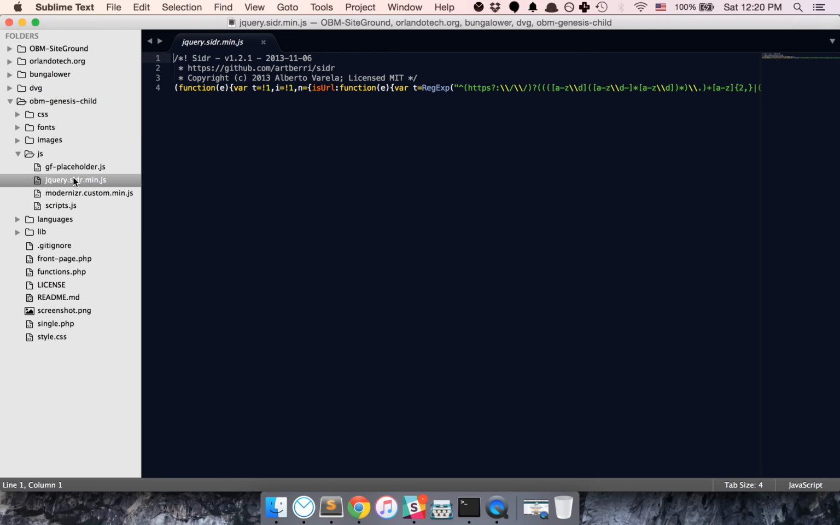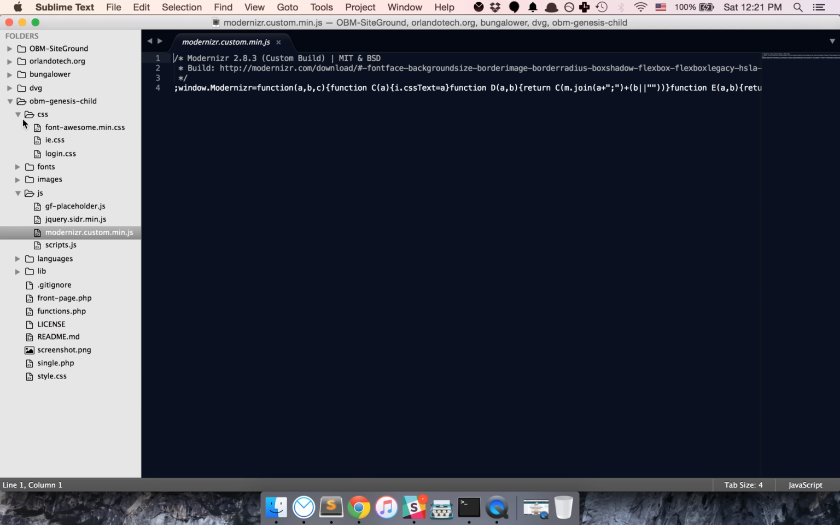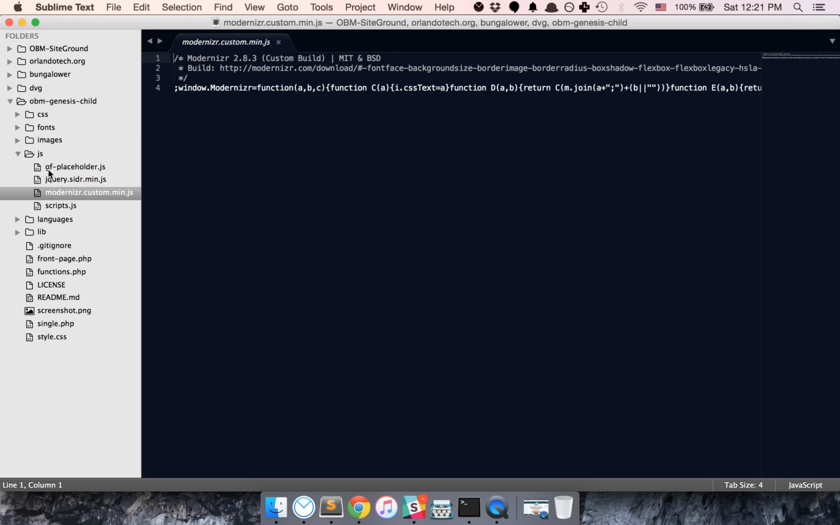I'm using Slidebars for mobile menus, so that's just a way to have a slide-out menu on a site. And then I have Modernizer with any of the functions that I think I might need to convert this great-looking Chrome, Firefox, Safari, whatever site, to work with older versions of Internet Explorer. I couple that with that IE CSS file to make any changes that I might need.